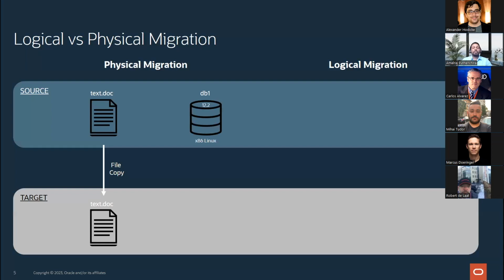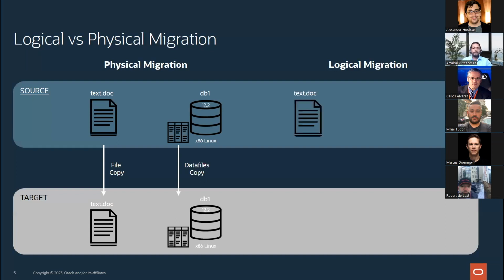Similarly, if you want to perform a physical migration for a database which is on x86 Linux, we physically copy the database files to the target and then restore it there. So it is simple. In case of a logical migration, we have the same text document over there. It has contents. Instead of physically copying, we logically extract.